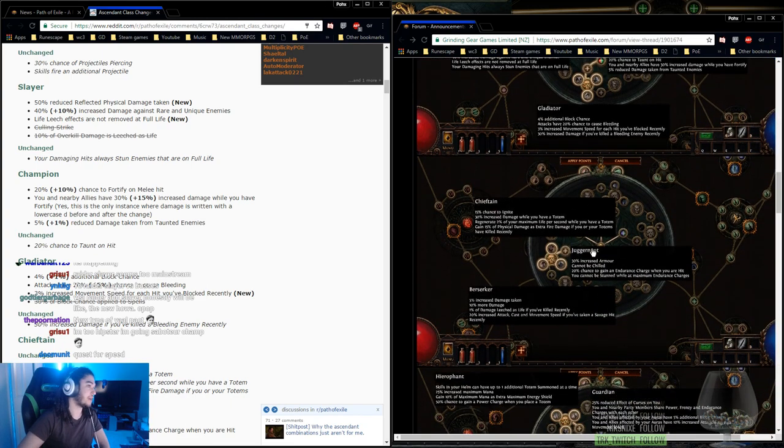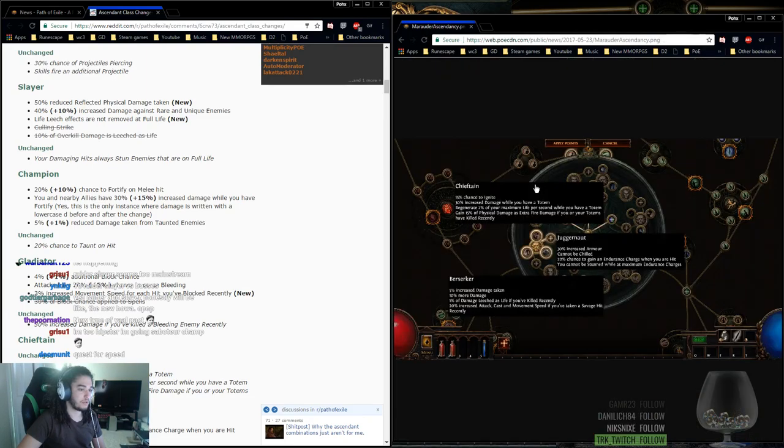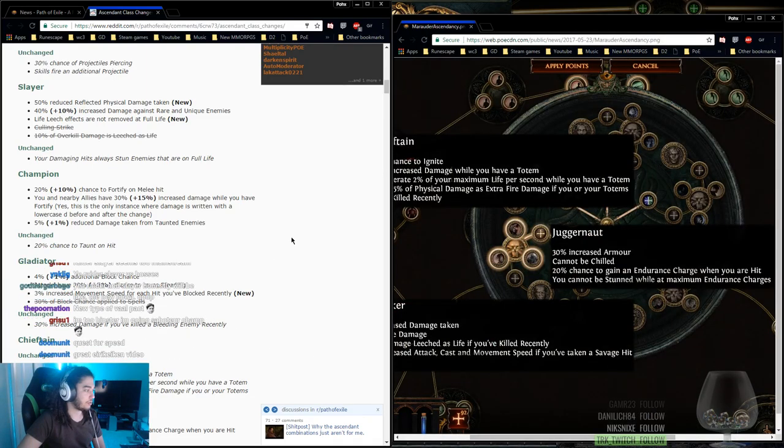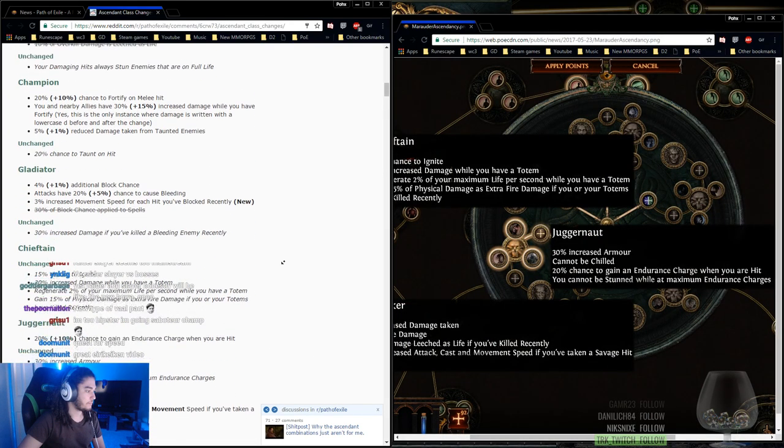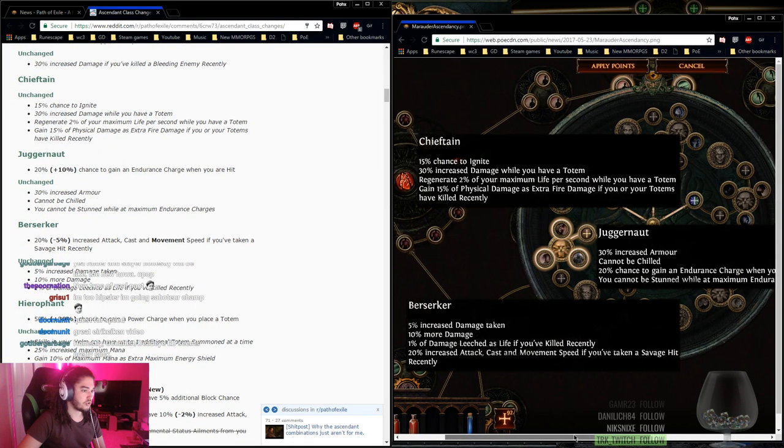The movement speed is nice, right? You could have capped movement speed, but you could also use a movement skill to an extent, right? Alright, we got two more. Marauder? I don't know anything about Marauders. Chieftain, Juggernaut, and Berserker. Chieftain.